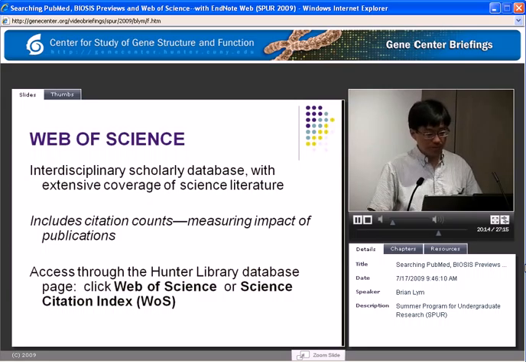And you can access, again, this resource through the Hunter College Library Database page, selecting Browse by subject to Science and Technology resources, or you can simply click on Web of Science or Science Citation Index from the big Hunter College Library Databases page.